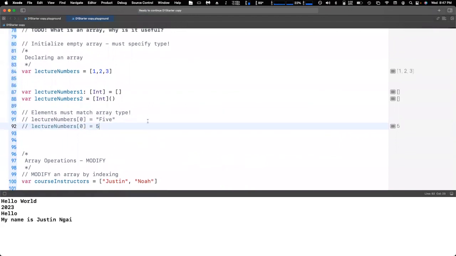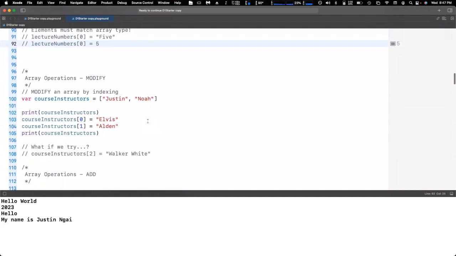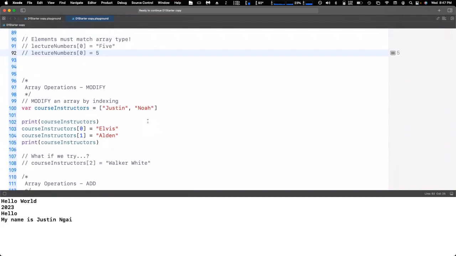Cool. So there's three main operations with arrays that I'm going to go through. The first of which is modifying the array, right? If these are just collections of values, I can index them and say, for example, the first element, which since we're doing CS always starts at 0. So the 0th element in here, we're going to set that equal to Elvis instead. This is modifying what's already there, replacing Justin with Elvis.